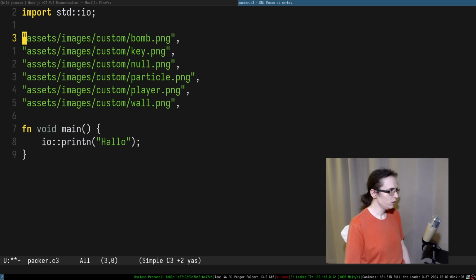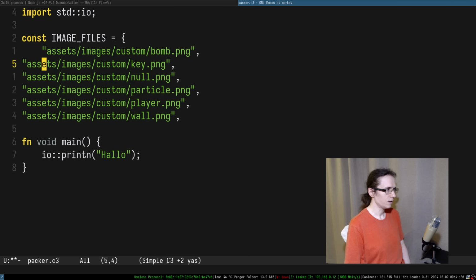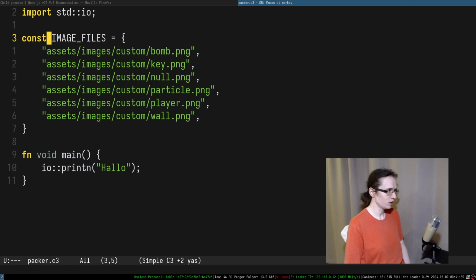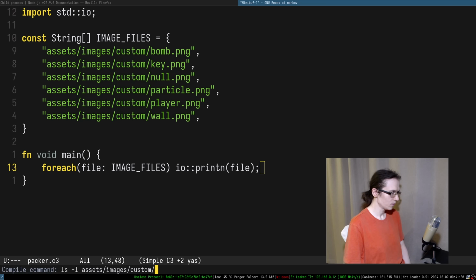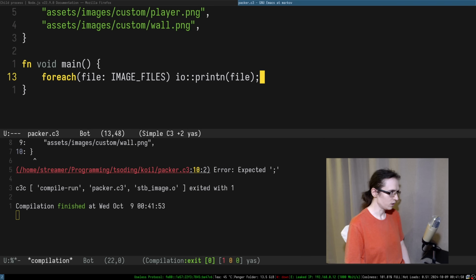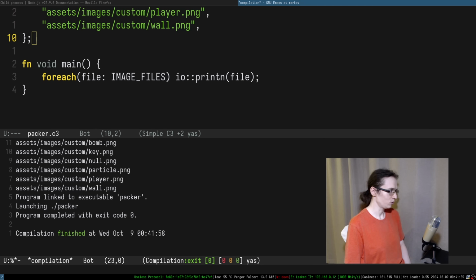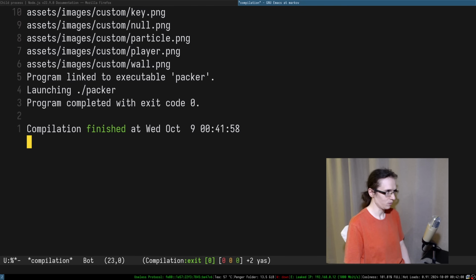Okay. So here we're going to have files, images, image files. I think that's a good name for this entire thing. And I suppose one of the things we'll have to do in here is to specify that it's this thing. So let's do for each, and this is going to be file, image files, and io, print, and file. Let's go. So let's do build. And it failed because we didn't put a new line in here, a semicolon. Okay, so as you can see, we have files in here, which is nice.